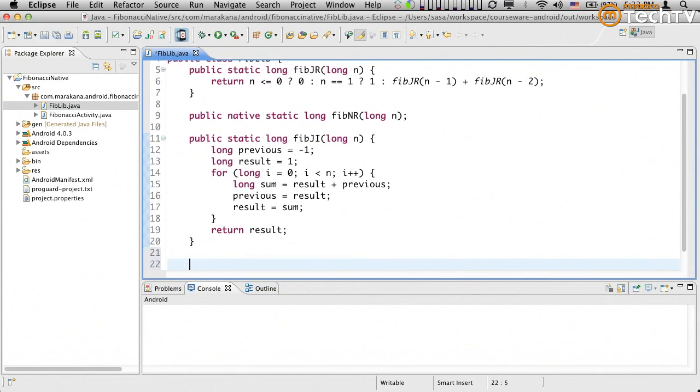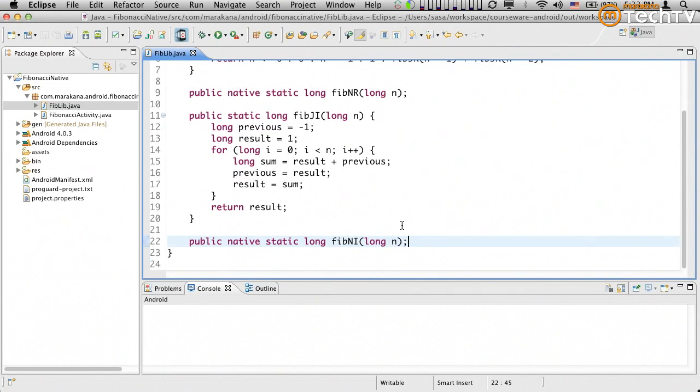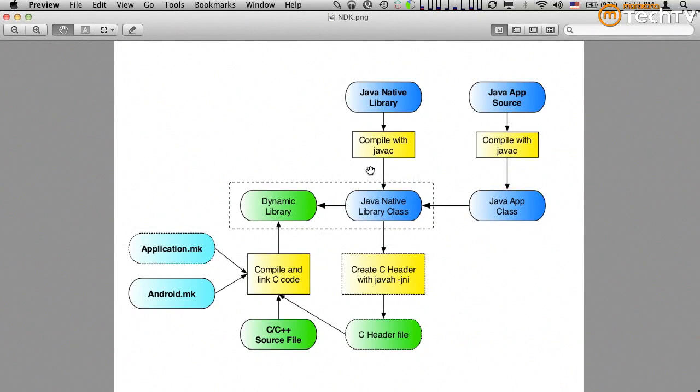And finally, for fun, public native, it doesn't actually matter in which order you define them, but I like to do it this way: static long fibNI, long n. Done. So this is essentially our entire fiblib library. If you take a look, this is what we've now built. So now this part is actually done.